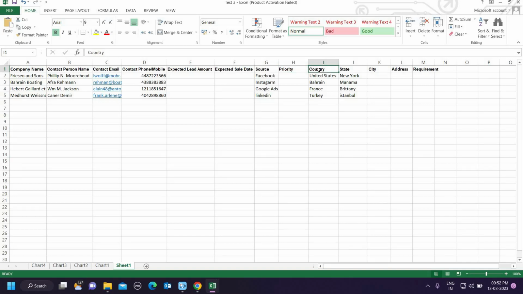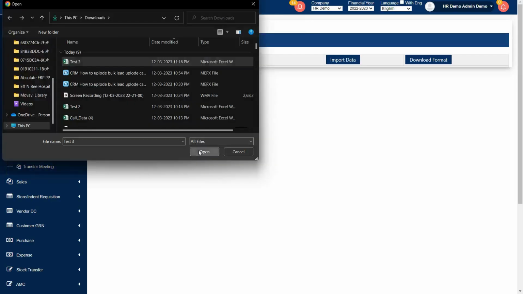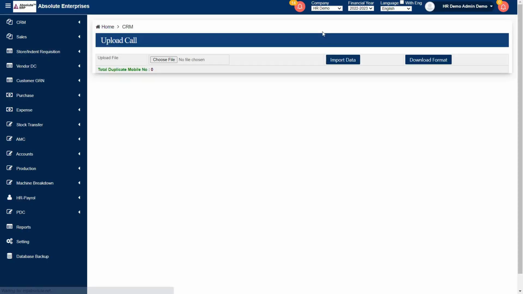Next, mention country, state, city, address, and requirement of your lead. After, save your Excel file and choose your file. After, click on the Import Data tab. After clicking OK, all your bulk leads have been uploaded.